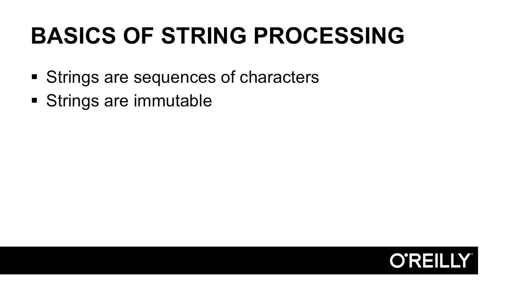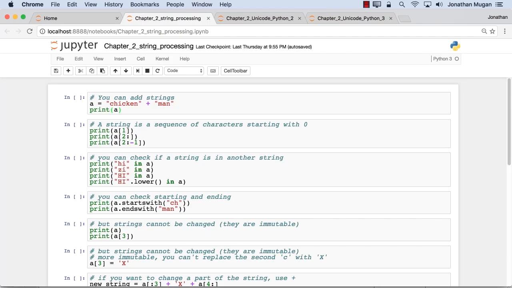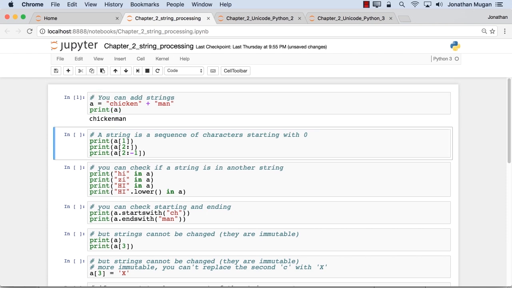So strings are sequences of characters, and these strings are immutable. Let's take a look at some code and see how all this works. First line here, we see that we have chicken and man, and we can add those together to get chicken man. Here on this next line, we see that we can print the character at the first index.